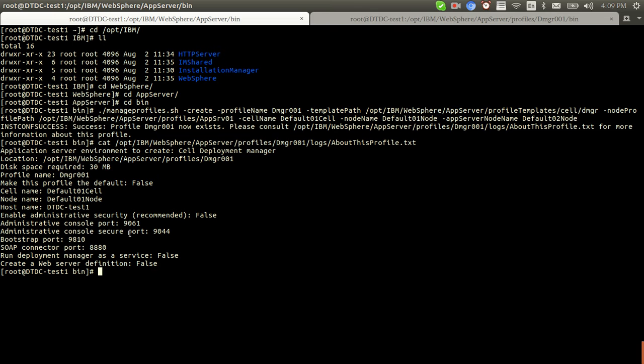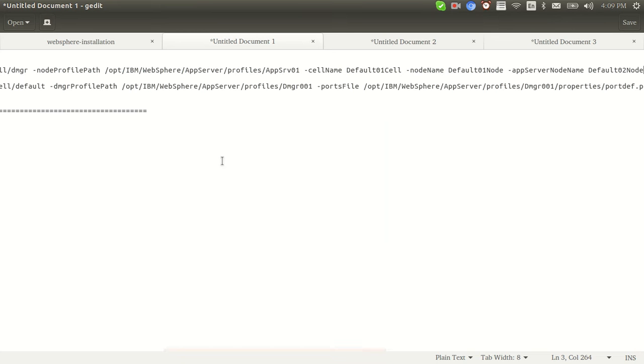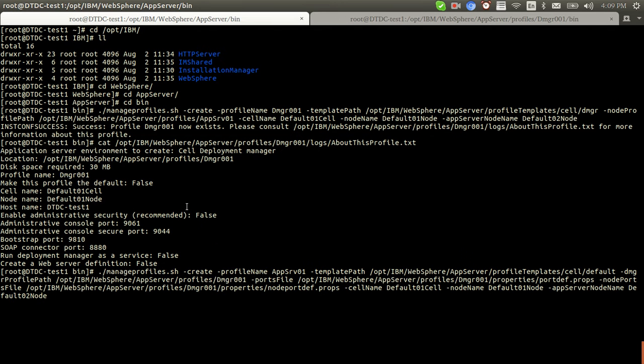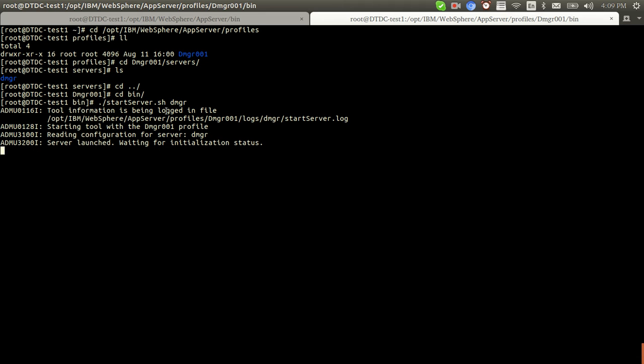So my admin console is 9061. I'm going to log in to this. We have not yet created this app server, so we are going to create that and we will see this federation, how it is going to happen. So this is the second step. I'm going to create this app server 1. This is also part of a cell application server profile, and I'm going to mention my DMGR and these properties, and the cell name, node name and application server name. I'm explicitly specifying them, in both cases they should be the same.